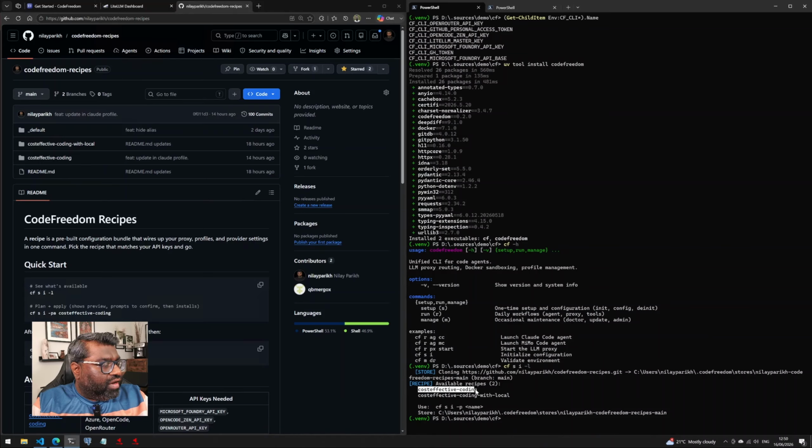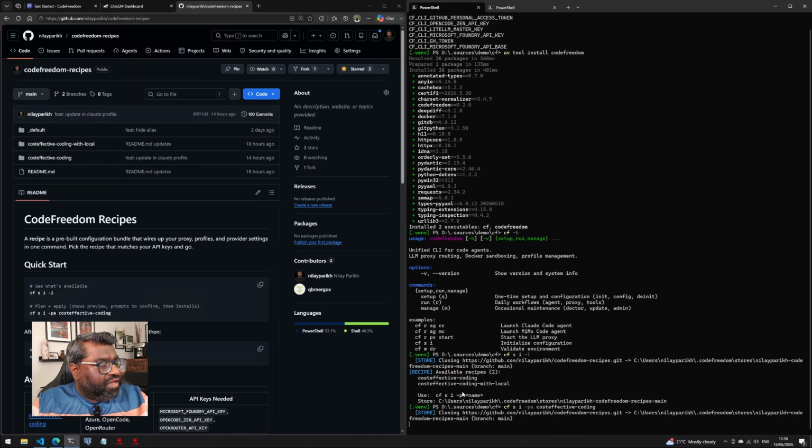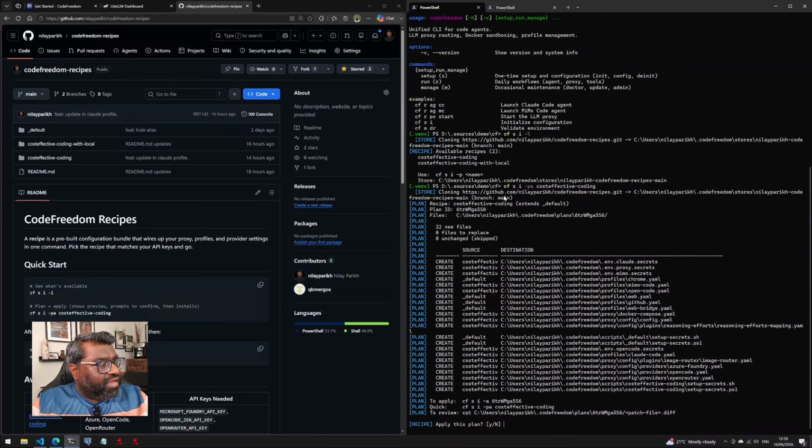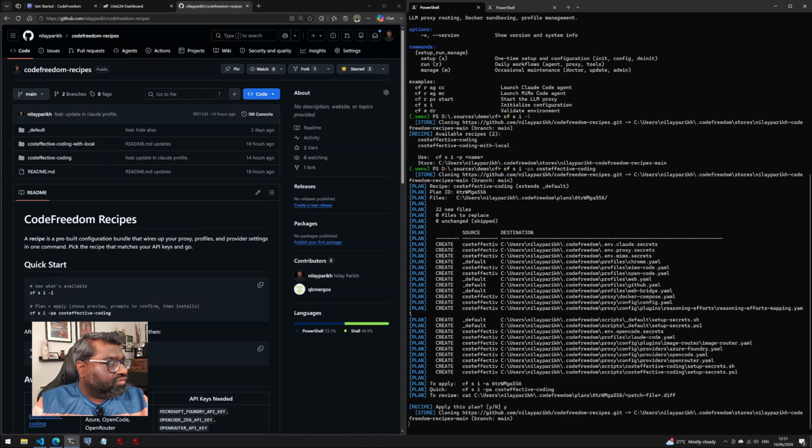So let me install this cost-effective coding recipe, and all I need to do is call TA and just this name. You can use P for planning first and apply. PA will do planning first. It will tell exactly what it is going to do. And these are the scripts, by the way, that I was mentioning, that you can use to set up the secrets. Sounds good.